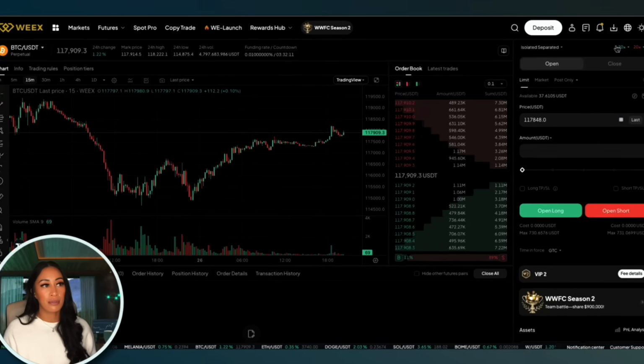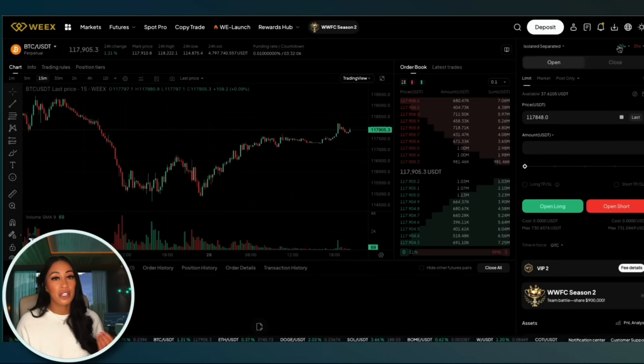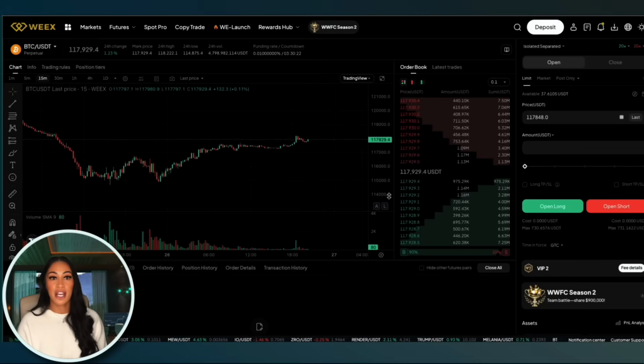To the right of the margin mode selector, you'll see the leverage setting. This is where you can choose how much leverage you want to apply for your position. You'll notice 2 values here, one for the long and one for the short. You can click either one to adjust them individually using the plus and minus buttons, typing it in manually, or using the slider bar. Now, what does leverage actually do?